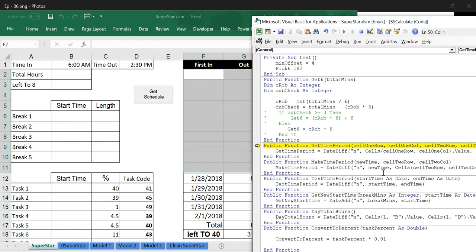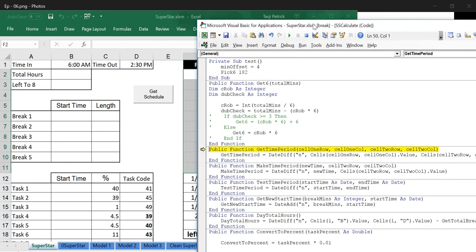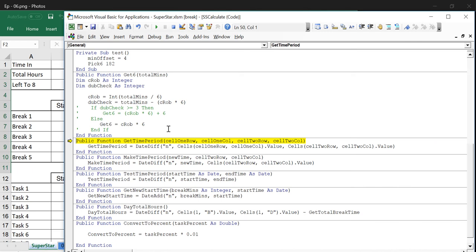So here we go. Here's the function. What I'm saying in date difference is give me the number of minutes. That's what the quotation, lowercase n, quotation means. Let me bring this in so we can see the full statement here. So get me the difference between cells B1 and D1, the difference in minutes. And here we go. Now we've got the difference in minutes.